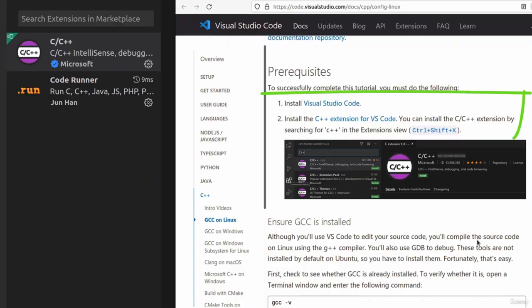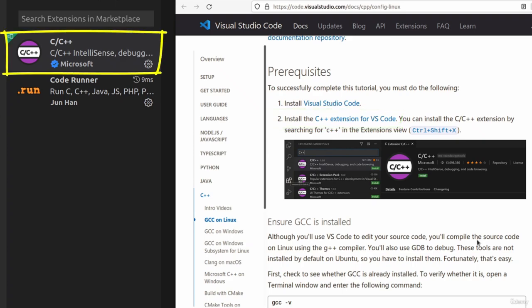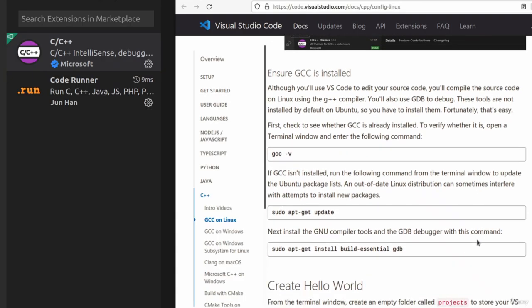The first two steps that we need to do are to install Visual Studio Code and then install the C++ extension for VS Code. That's what this is over here. So I'm going to scroll up again here, and most likely the only thing you're going to need to do is run this line here in your terminal.